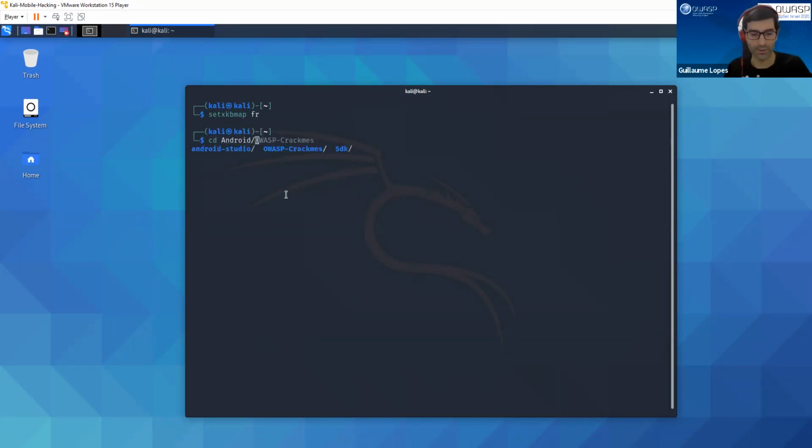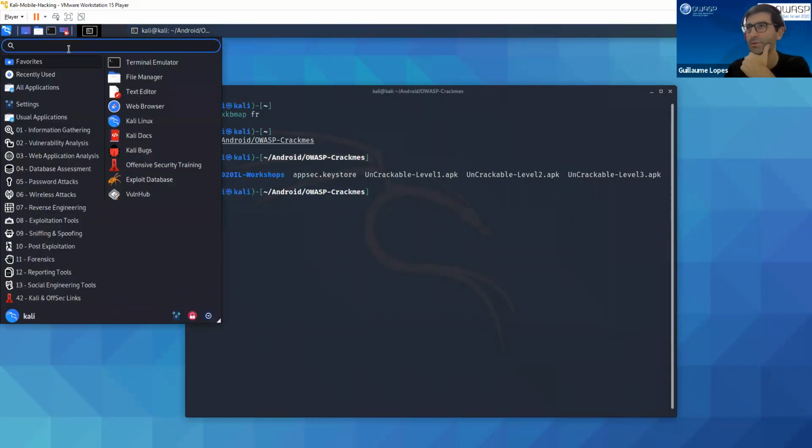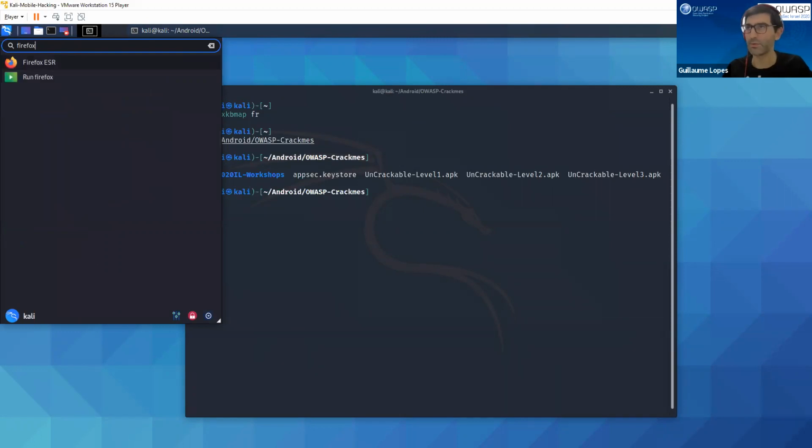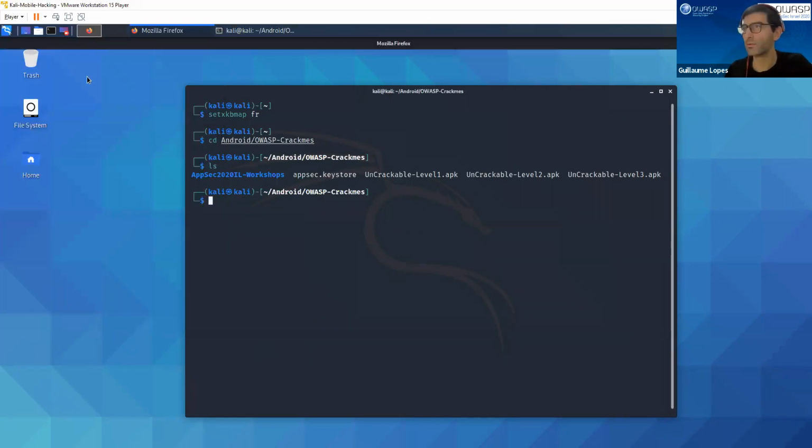On the Android directory, you have the OWASP crackmes inside. I already performed a git clone of the GitHub repository. I'm going to show you the slides. The slides are also on the GitHub. For the slides, I recommend you use Firefox to read them.